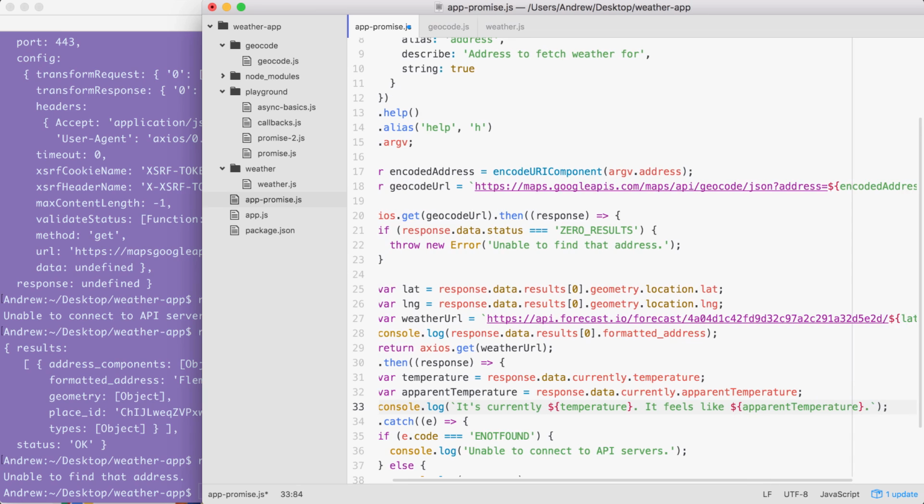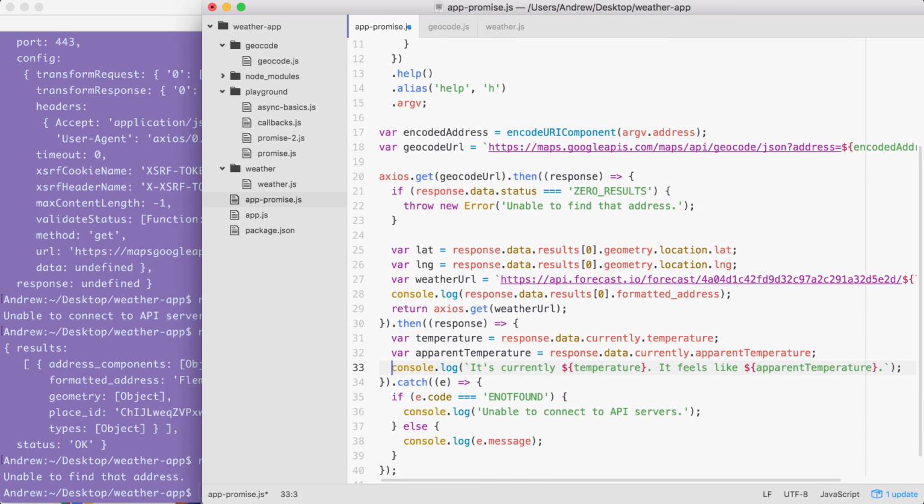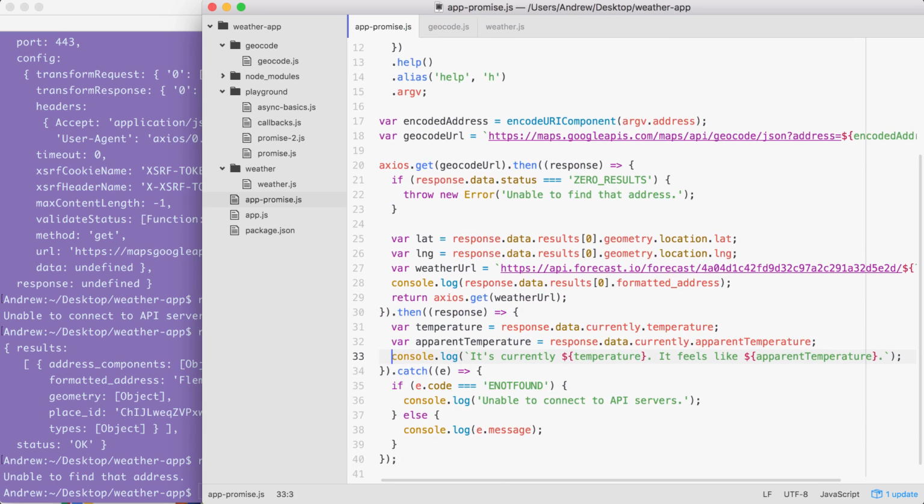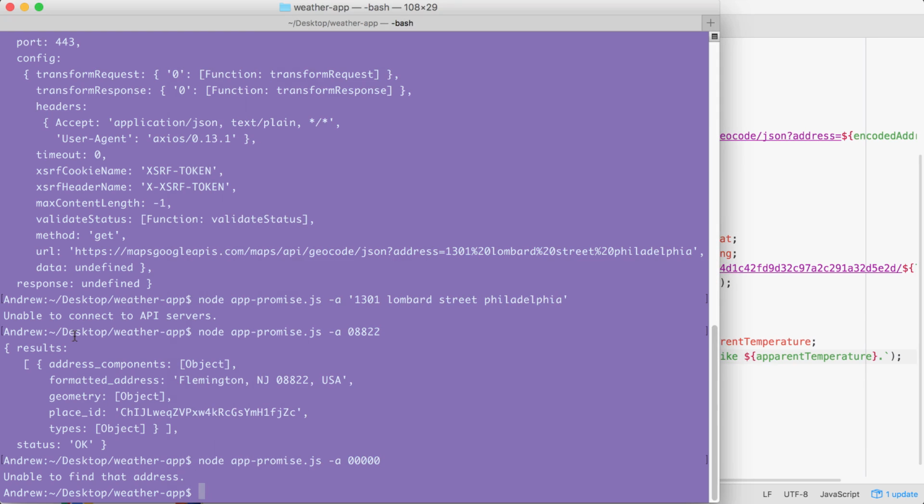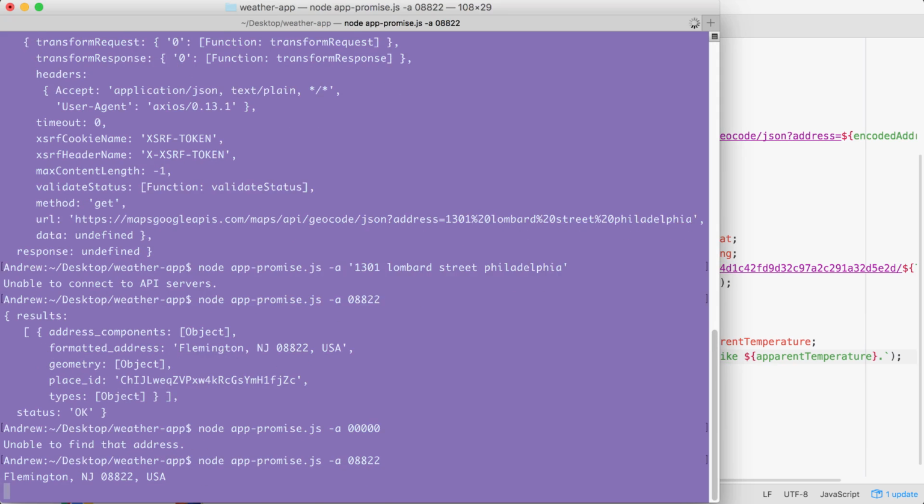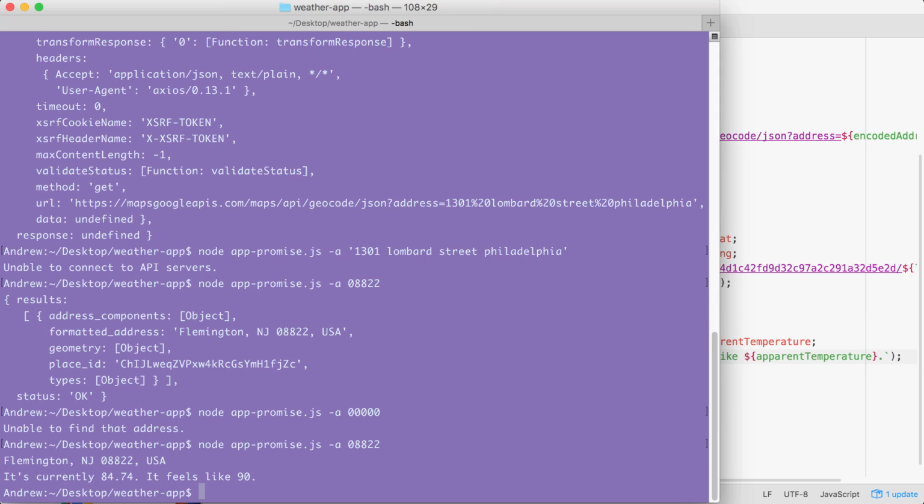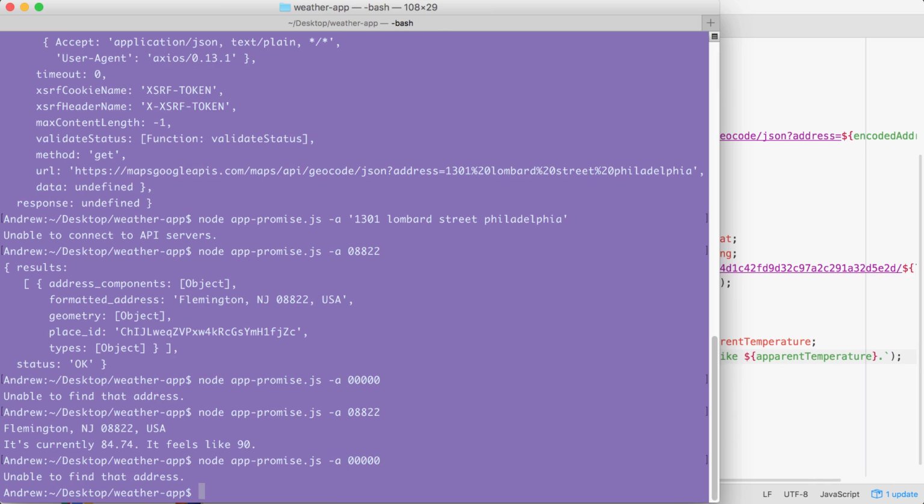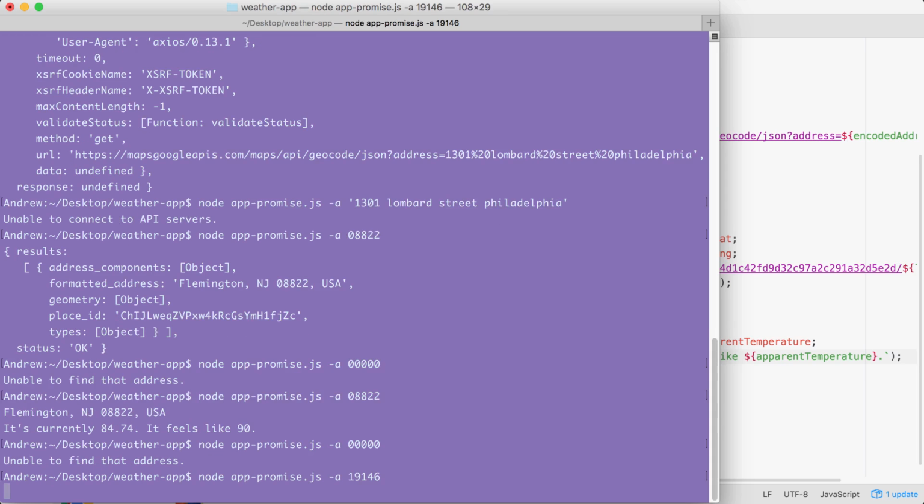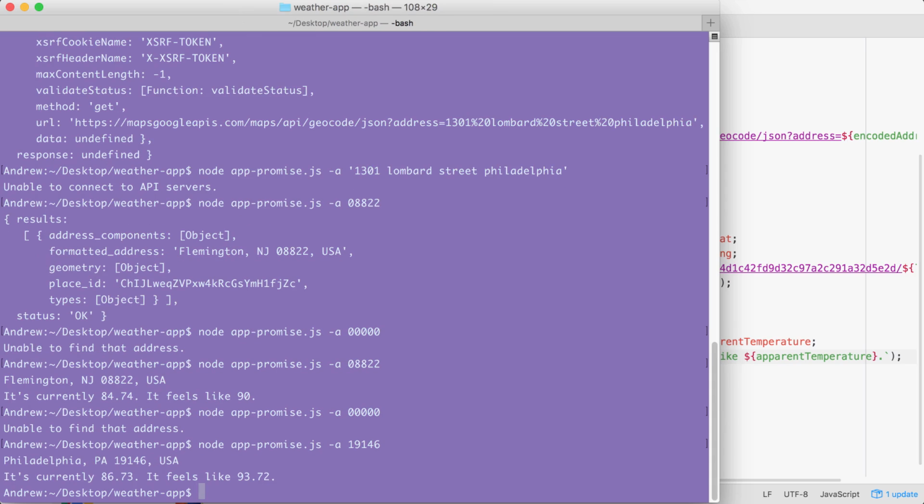Now that we have our string printing to the screen, we can go ahead and test that our app works as expected. I'm going to save the file, and over inside of the terminal, I'm going to go ahead and rerun the command two commands ago where I had a valid zip code. When I run this, we do get the weather info. For Flemington, New Jersey, it's currently 84 degrees, but it feels like 90. If I go ahead and run something that has a bad address, I do get the error message, so everything looks great. I'm going to test it out with one more zip code, my current zip code 19146. When I run it, I get the appropriate address and I get the weather info printing to the screen.